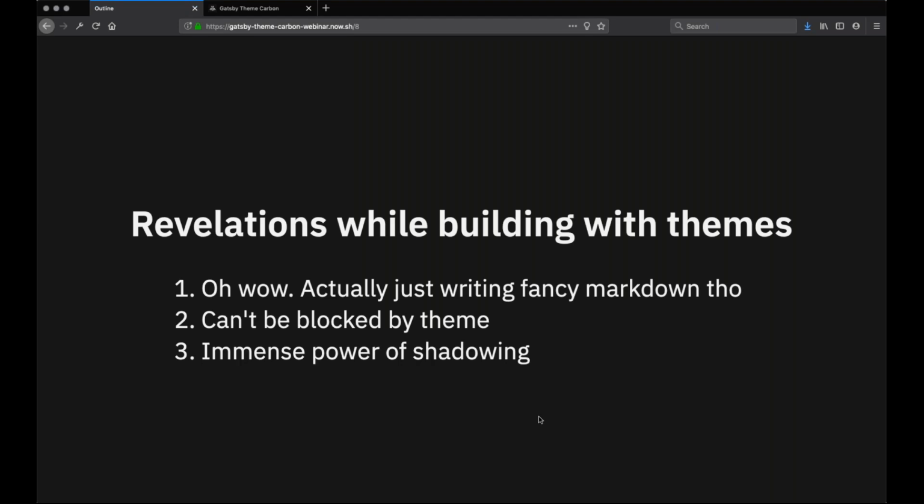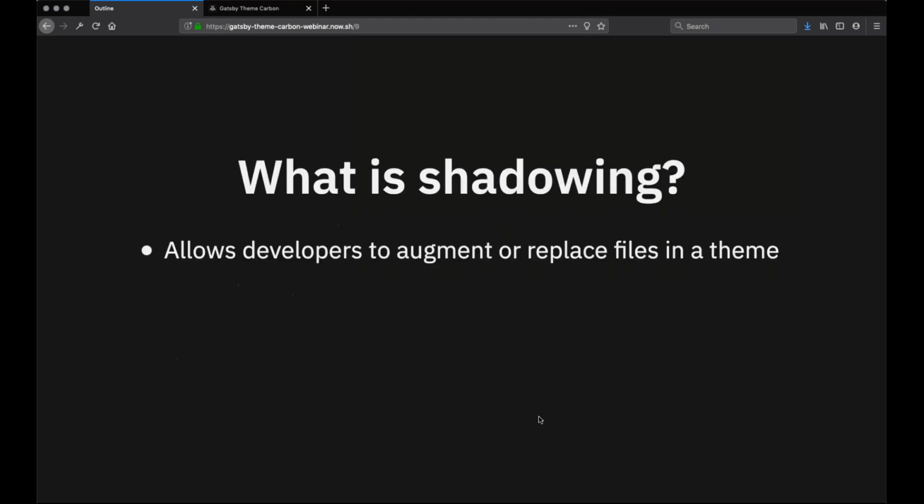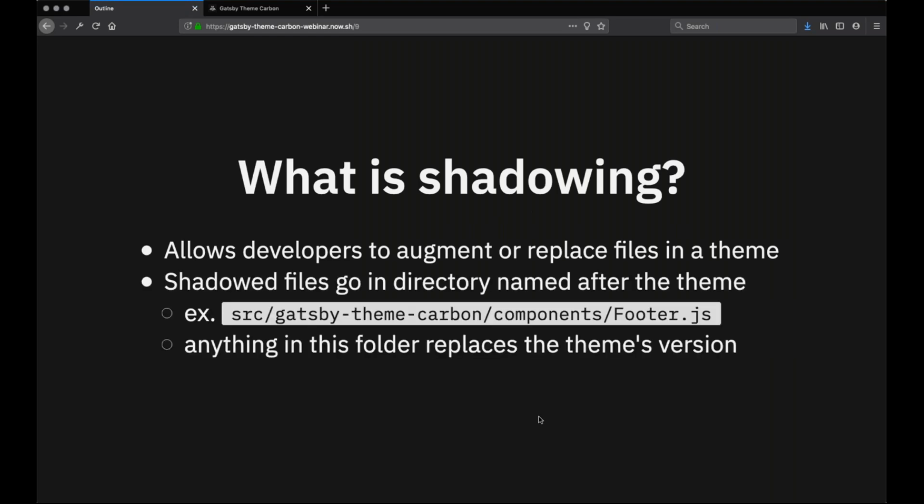And then finally, the revelation is the immense power of shadowing. And so I'd like to dig a little bit deeper into that because I think shadowing is one of those coding paradigms that once you see it, it becomes the hammer that you try and solve all of your problems with. It's really powerful and I think a lot of fun. So first, really quick, what is shadowing? Shadowing essentially allows developers to augment or replace files in a theme.